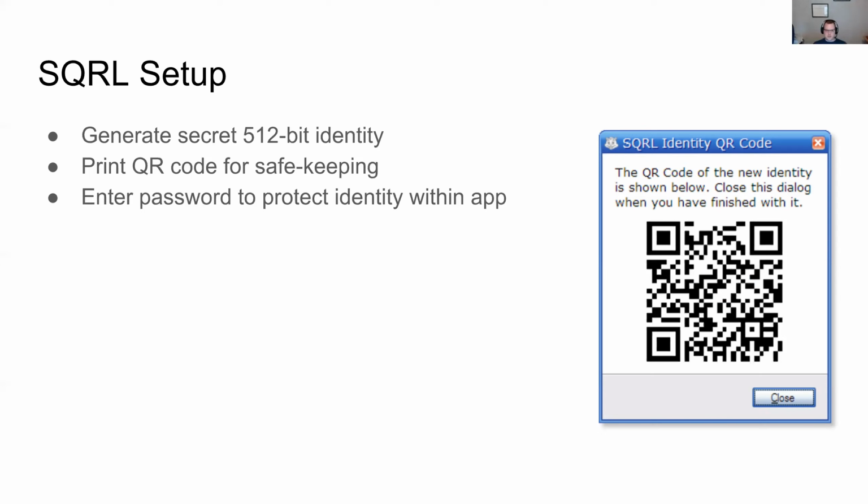So the first step is generating this identity, which is a random 512-bit number. And then you print a QR code for safekeeping.